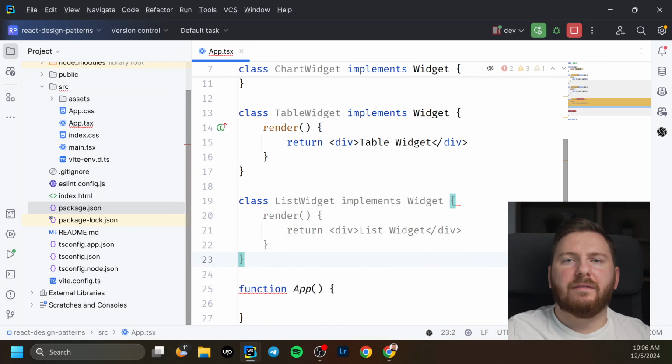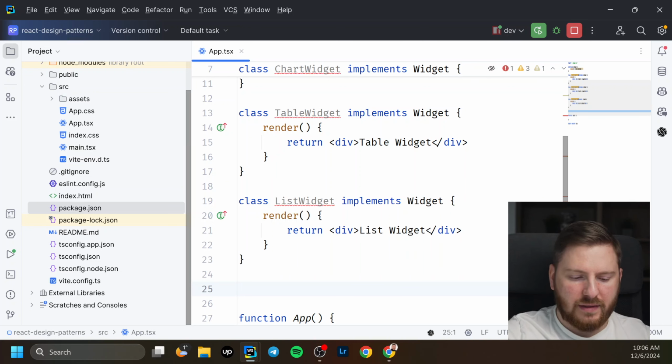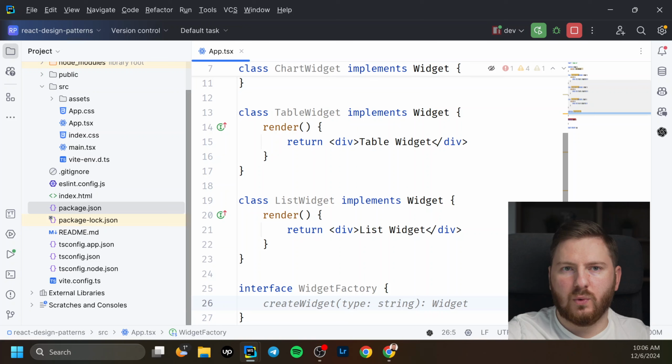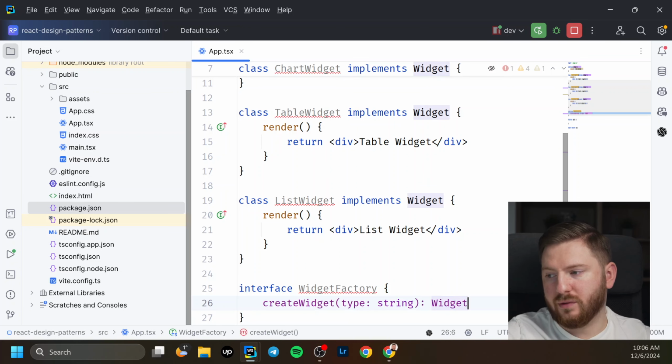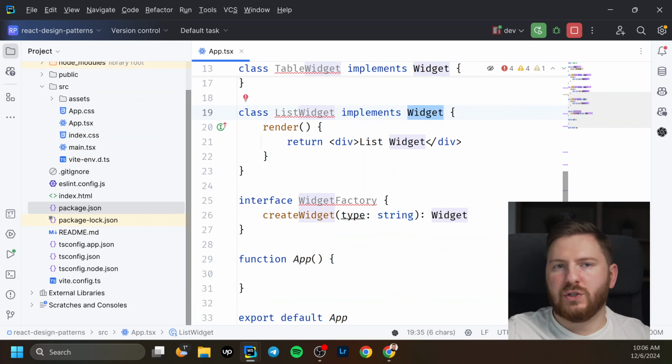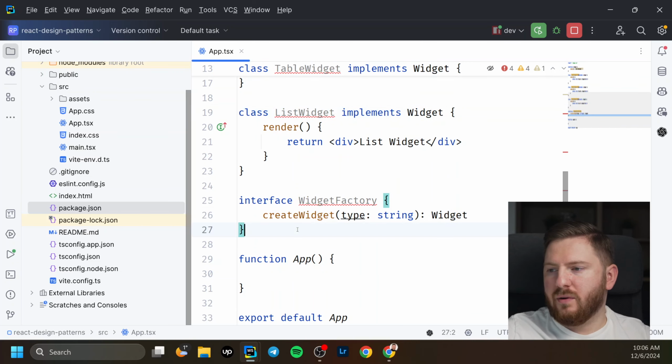Now let's create a factory interface. The factory interface defines a method to create widgets. So it looks like that: interface widget factory, and it will have a method called create widget, which will return obviously our widget interface.